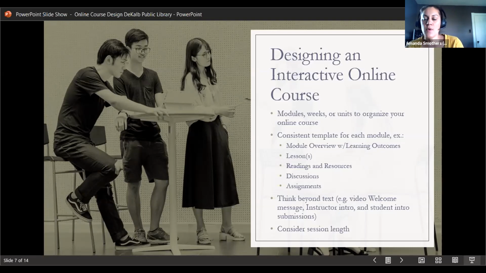What we do recommend, or what I recommend, is having a consistent template for each module online. So this is just an example of the different sections that you might have in a template for that module. You might have a module overview with learning outcomes. So what course outcomes are you going to be addressing within that module? And then, what are the assessments? What are the readings and resources that are going to be required? Discussions, due dates, the lessons, topics.